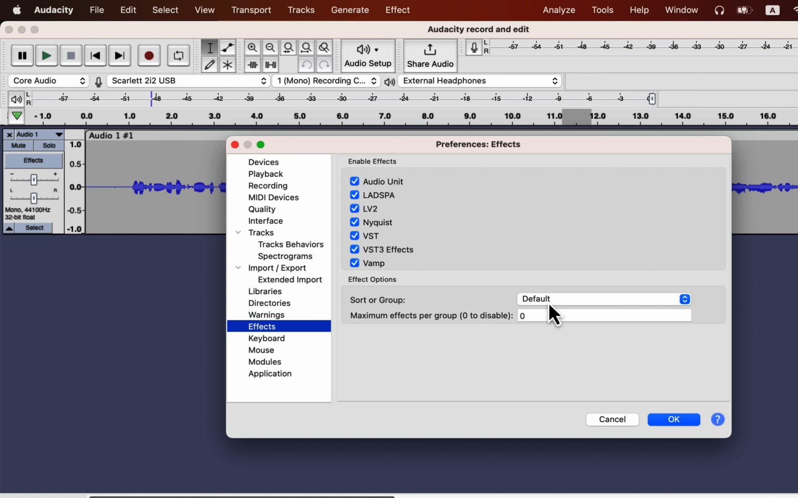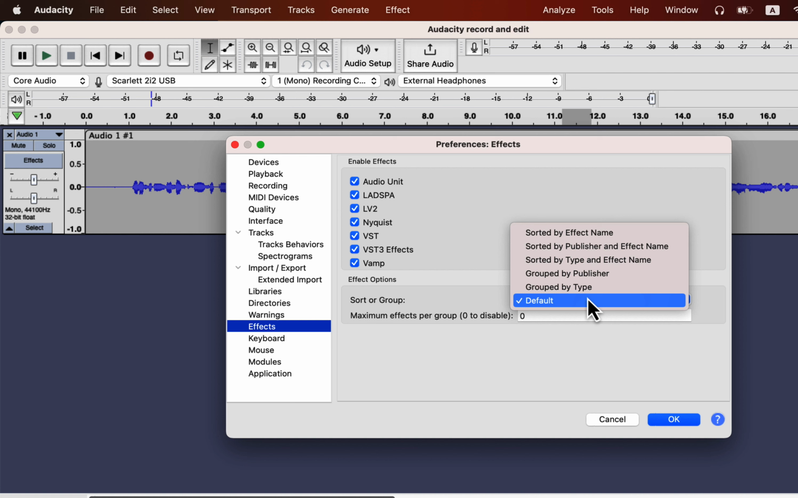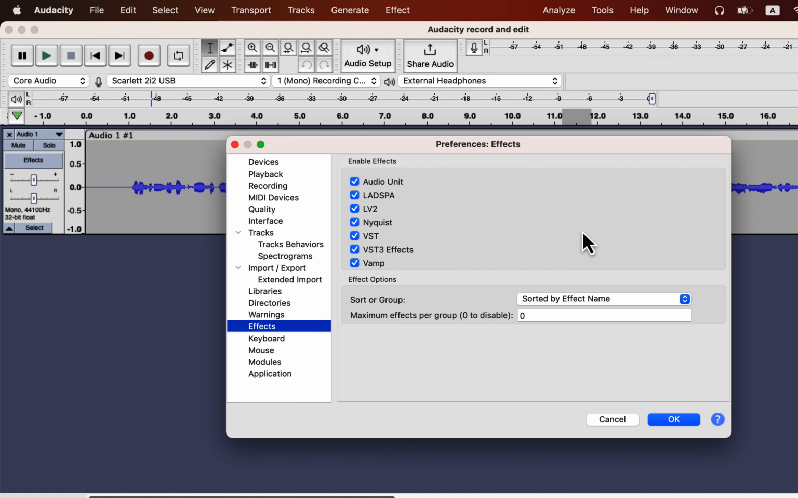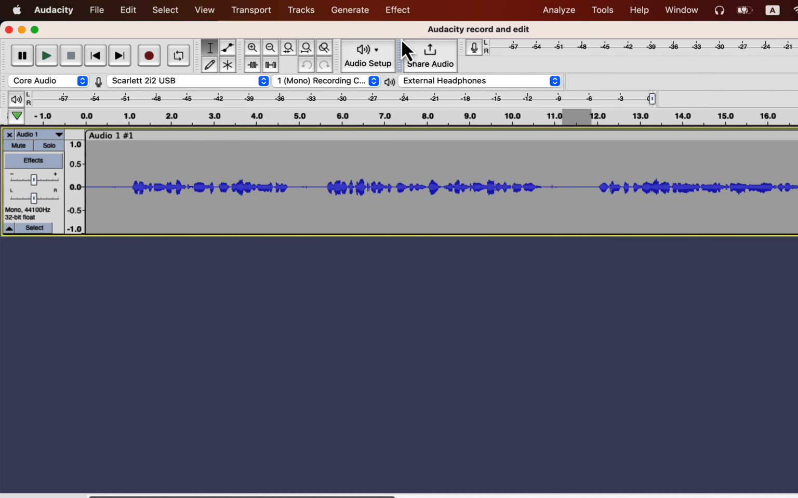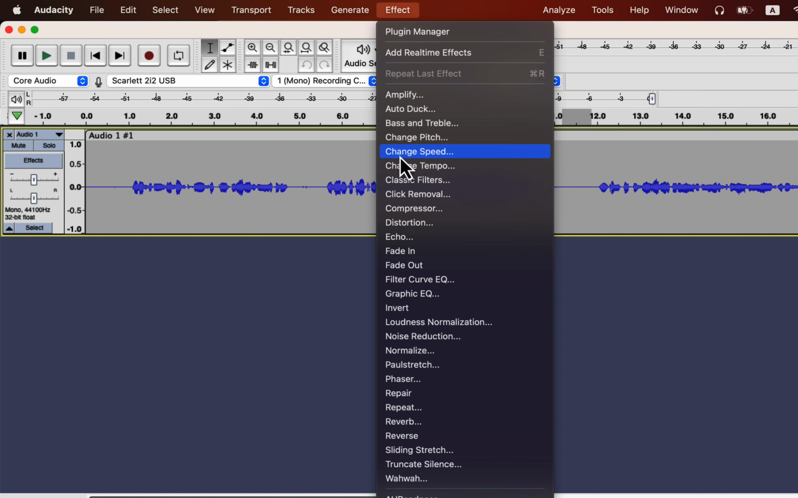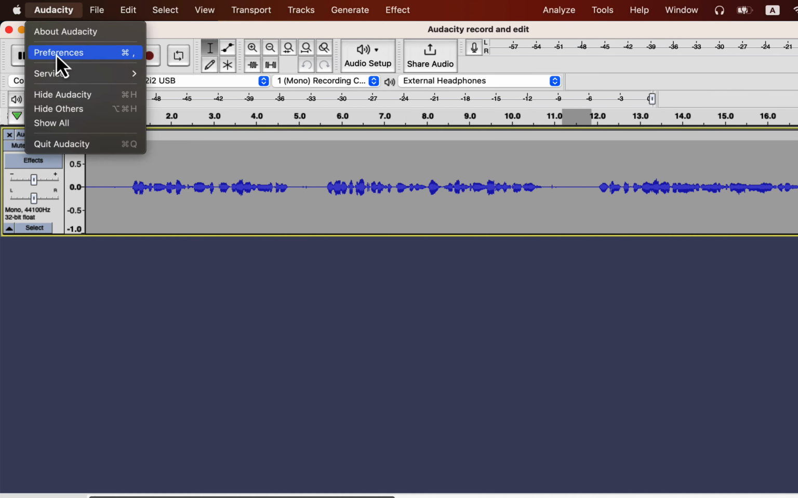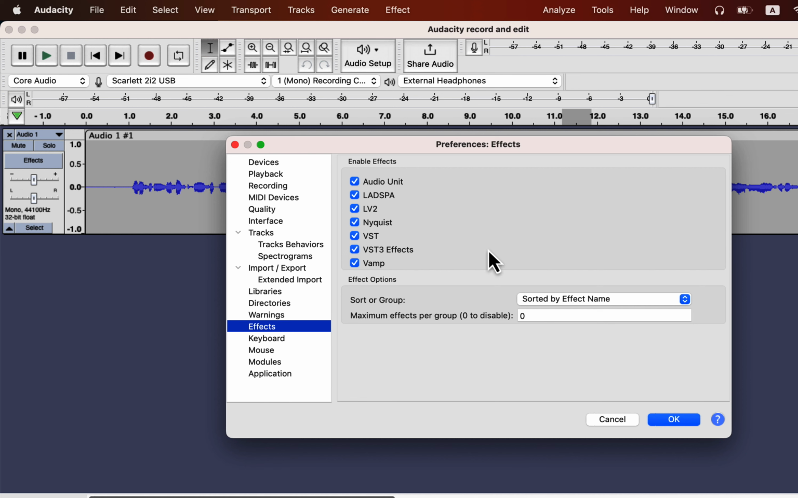On the effects, you will see a sort or group dropdown. You can change from default to other options. For example, sorted by the effect name. Click OK and you will see the effects are arranged differently. You can now see effects are arranged by name. It makes the effect menu quite big, but the effects are easier to find. It is up to you how you want your effects to be displayed. I will change it back to the default group option.